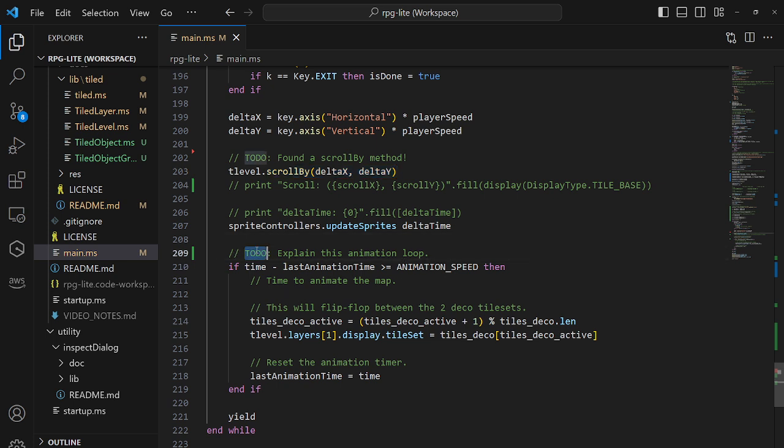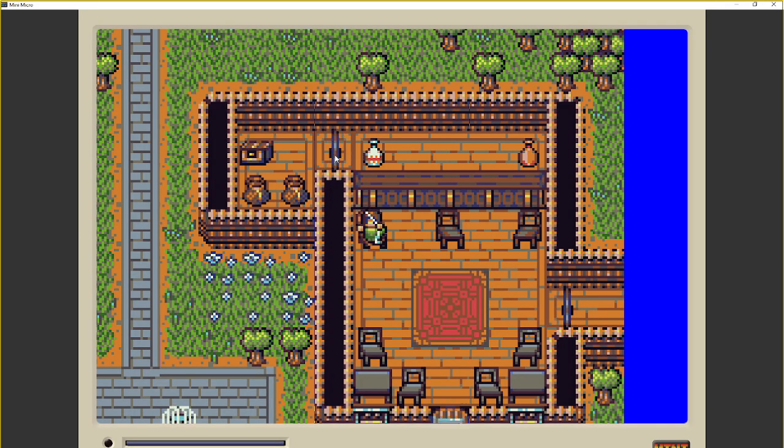Oh yeah, to explain the animation loop. So we were animating the sprite manually using one of these animation blocks. I took that out when I passed that to the sprite controller and we put it back in for animating the map. I'm sort of cheating to make the animation work. He's flip-flopping. Open, close, open, close.